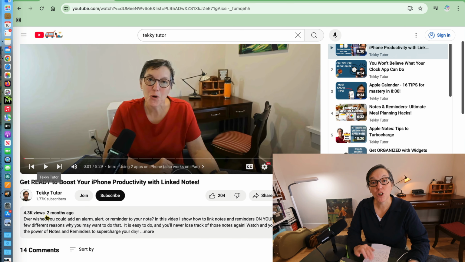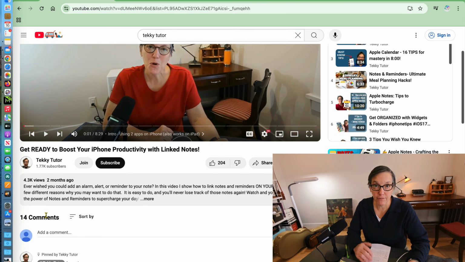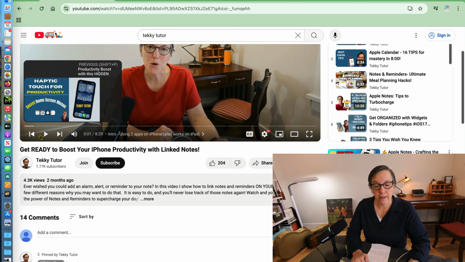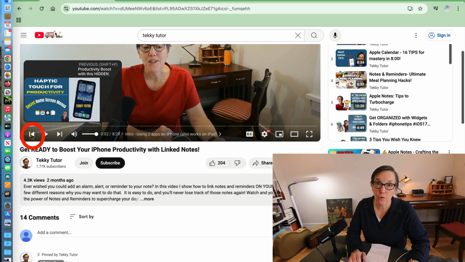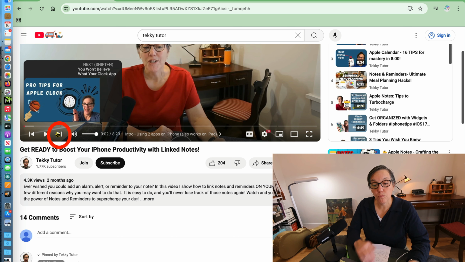I'm going to go over all the aspects of playback to help you get the most out of the content you're watching. You'll see you have 3 icons right here. The one in the middle, the triangle, that just plays. The one on the left will go to a prior video in the channel, and the one on the right will go to the next video.